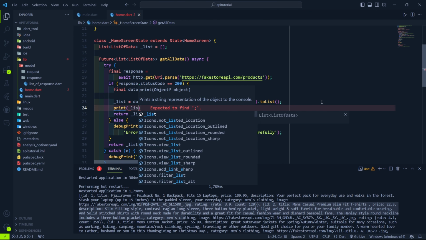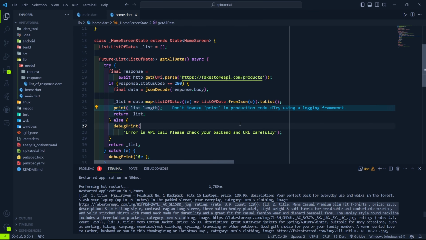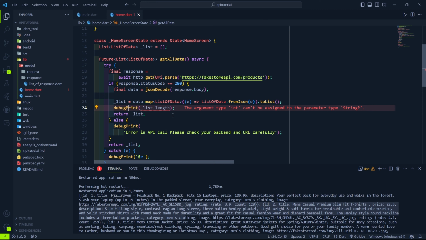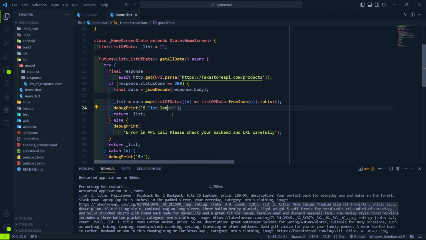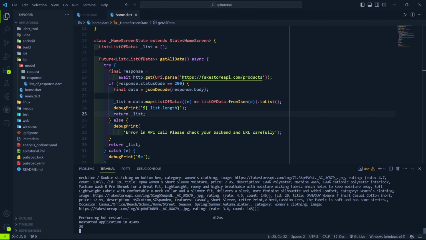And list.length, because we don't want to match these things up, so let's debug print. It can't be a parameter. I'll say list.length. Length is also okay, let's typecast this .length. So let's run this and I'll show you what is happening.